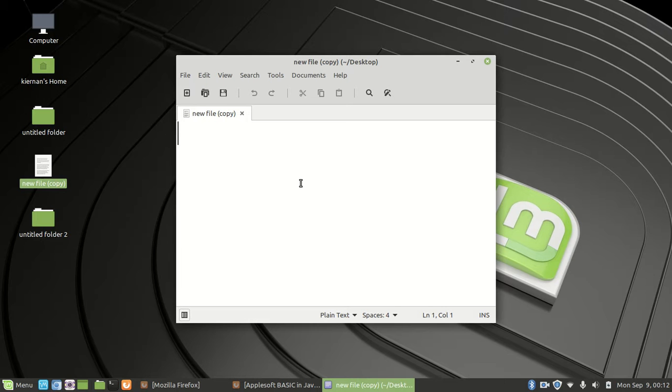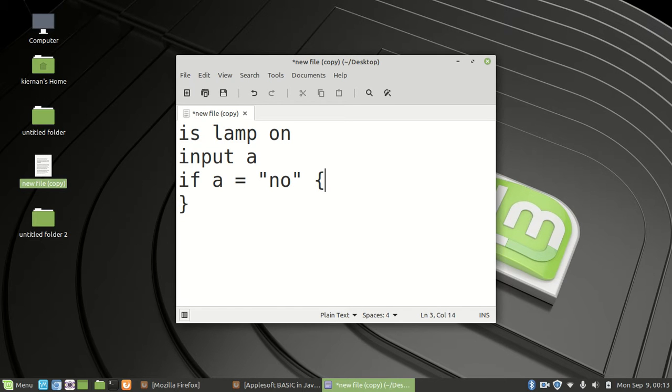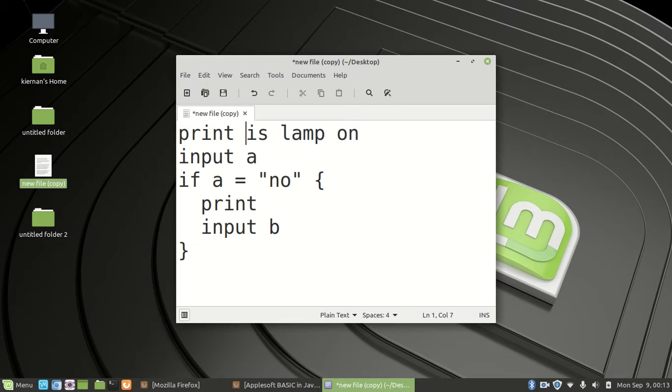An example of one would be just like: is the lamp on, and it says ask for input A. If A is equal to no, then, and it might look like this. That might be a then. This is an old C style then. So if it's no, then you say input B, and you put a print here. Something like that. And so that's pseudocode.